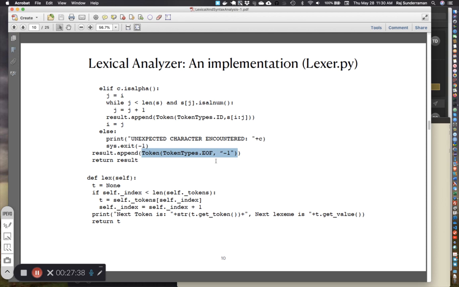Yeah, the actual value for an integer will be the number, like 45 or 64 or whatever the value is, right? So that's this one here. Outside the while loop, we just append the end of file token to the result and return result. So that's what happens outside the while loop.